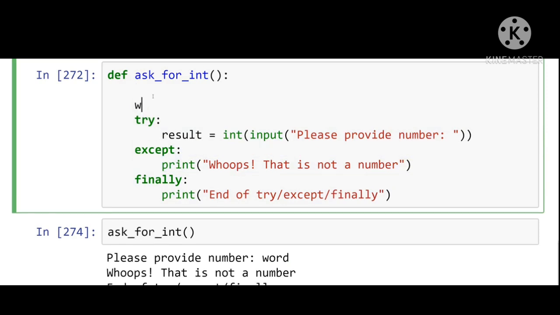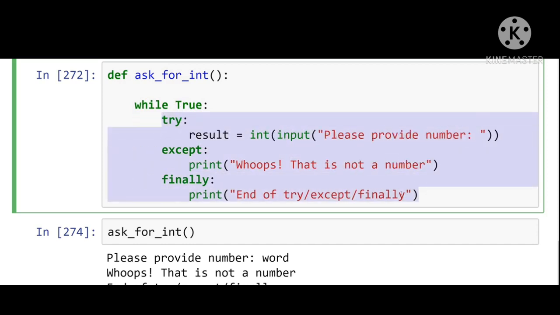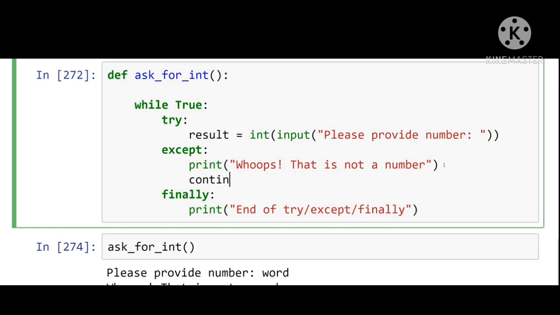So what I'm going to do is say while True, and you should always be careful when doing while True because it basically means you need to use a break statement somewhere to break out of this while loop. I'm going to indent all of this, so highlight it all, hit tab here, and I'll say while True, get this result as the input. Then I say except, whoops, that is not a number, and then I'm going to say continue, just to make this a little more readable as far as the logic of what's happening.